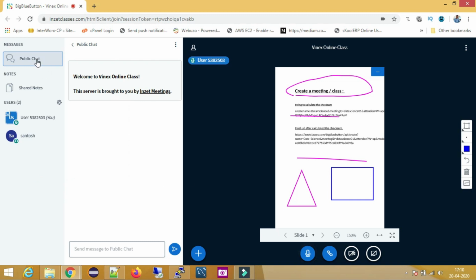And here is the public chat. In public chat you and your participants can communicate. For example, you send some message to the public, and they can also respond. Students can communicate with you through public chat, and for the time being they can switch on their microphone and ask their doubts through audio, and switch on their video also. They can interact with you through video also. This is how the class will be carried out, right?